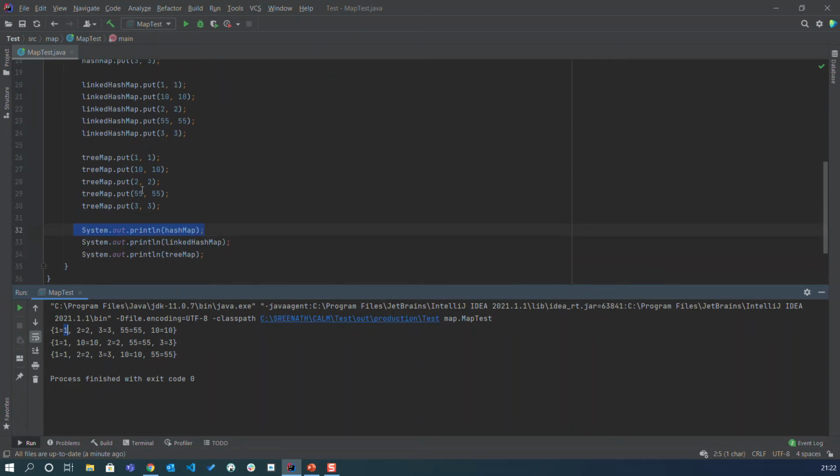Similarly, now if you see the TreeMap, the insertion is 1, 10, 2, 5, and 3, but they're all sorted based on the key. In natural sorting, 1 comes first, 2 comes next, and 3 comes next. So this is the difference of insertion order in HashMap, LinkedHashMap, and TreeMap.